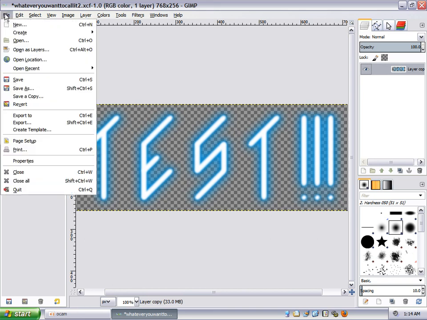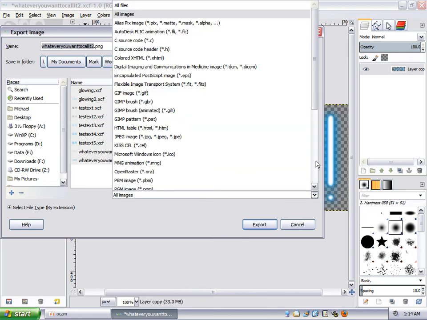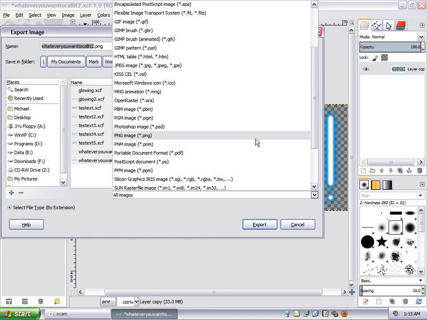Now go to File, go to Export. You don't save it as another format anymore. It only saves in stuff for Gimp. So you want to go to export. And we want to export this as, what would be a good one with transparencies? Maybe a PNG. I think somebody said that that's one of the best. So we'll go to PNG.